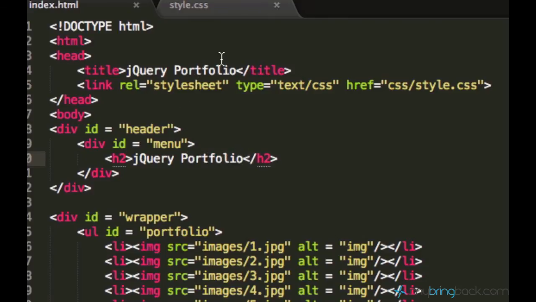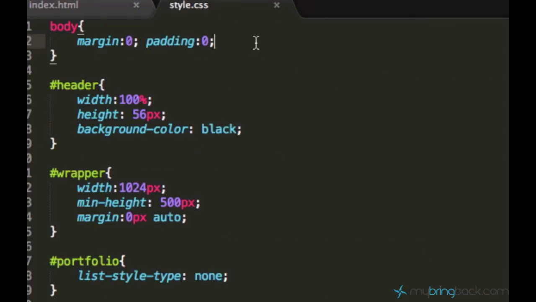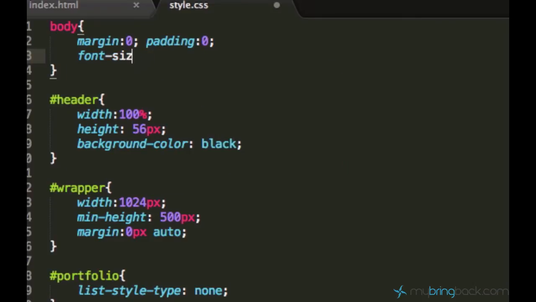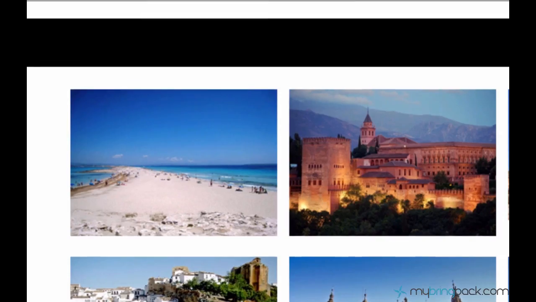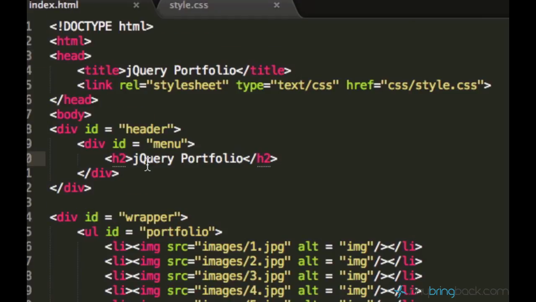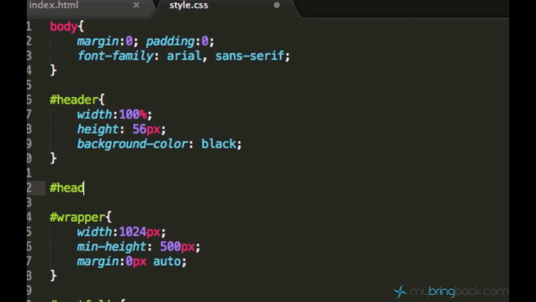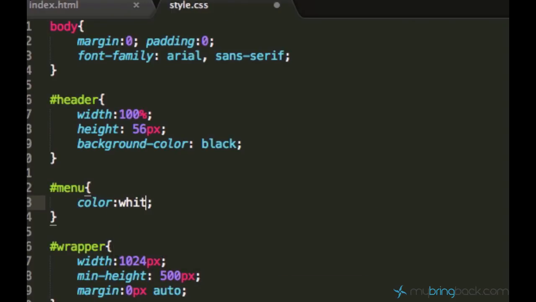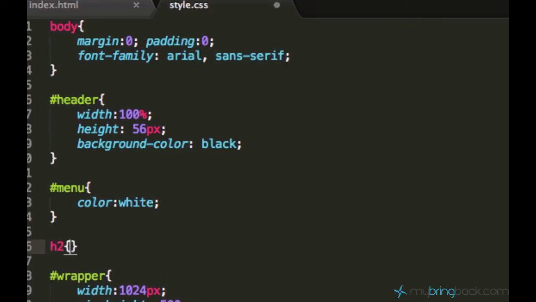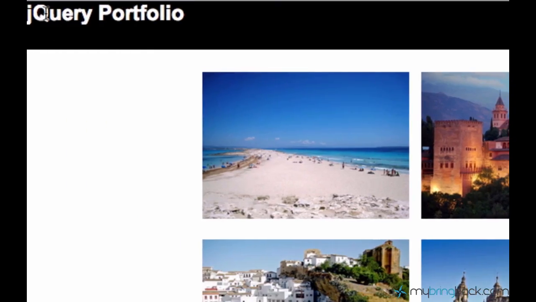Before I continue writing the HTML code, let me add some better fonts to the web page. Font-family: Arial, sans-serif. What we also need is for the h2 tag in the menu to be white, because in HTML the standard color for text is black. I called the div menu. Menu color is white, and the h2 should have margin 0 pixels.